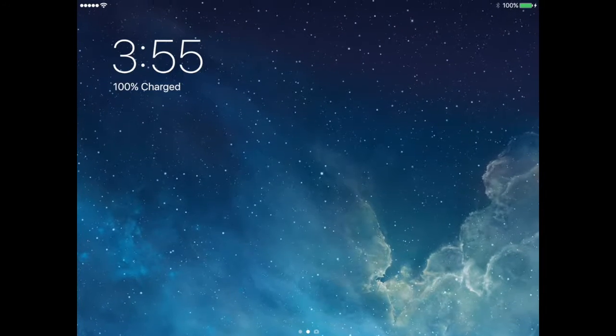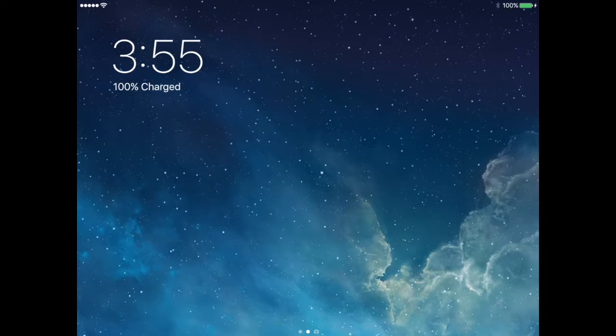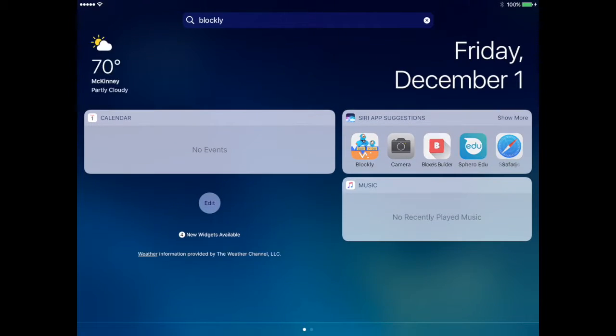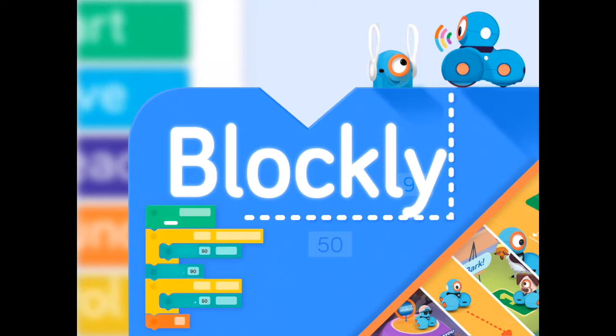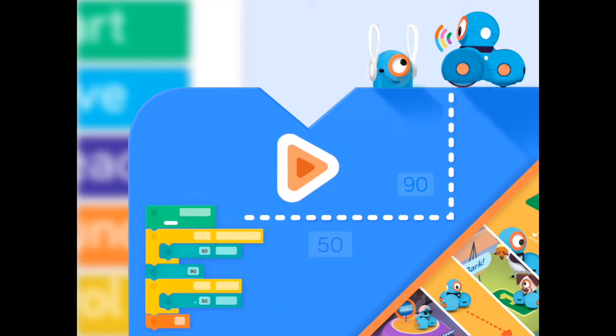Hello, this video is intended to teach you how to get started with coding the robot Dash. So the first thing you're going to want to do is get the iPad labeled Dash, and then you're going to want to search for the app Blockly. Once you select it, the screen will come up and you're going to click play.